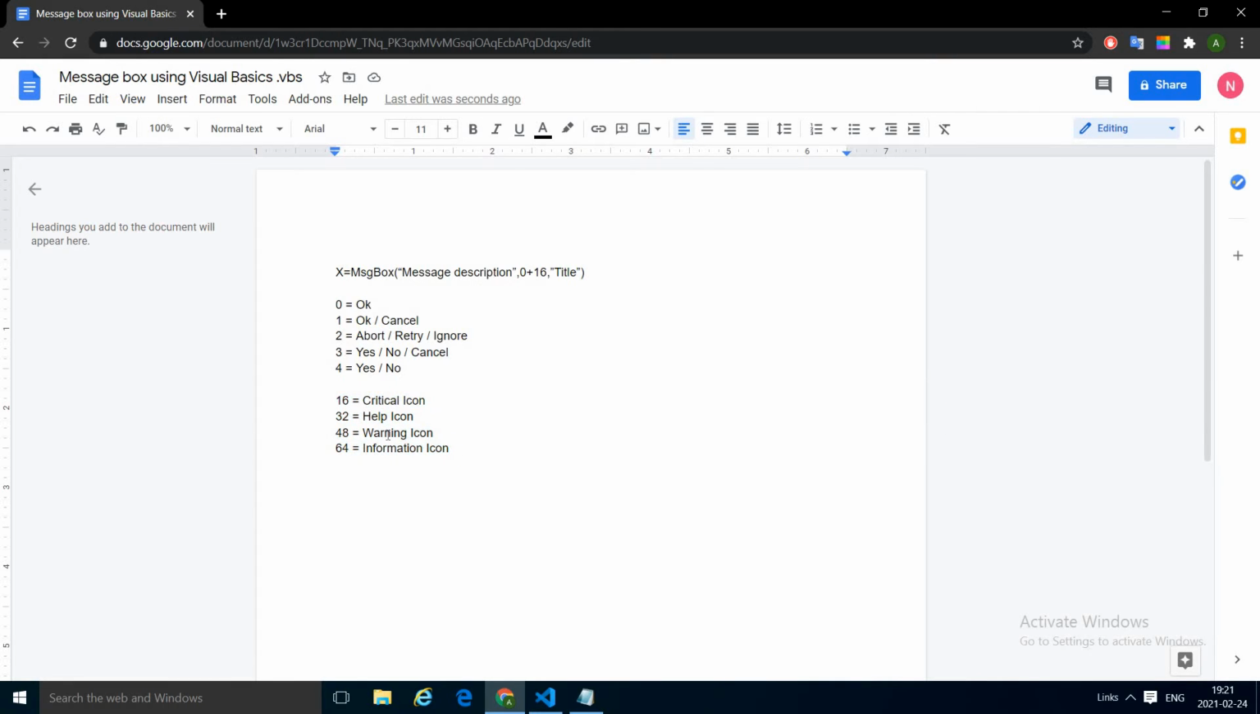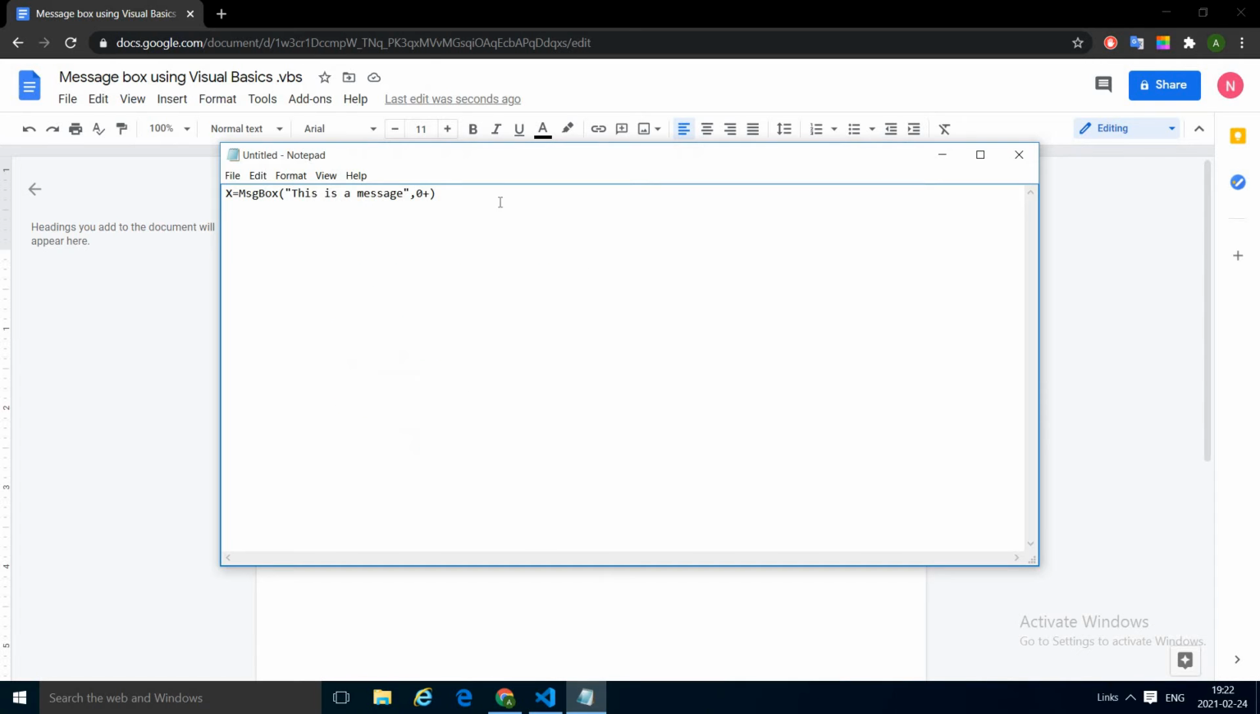And now this is what all the numbers mean for icons. If we use 16, there will be a critical icon. If it is 32, there will be a help icon. If you use 48, there will be a warning icon. And then 64, an information icon. So I'm going to add 64.